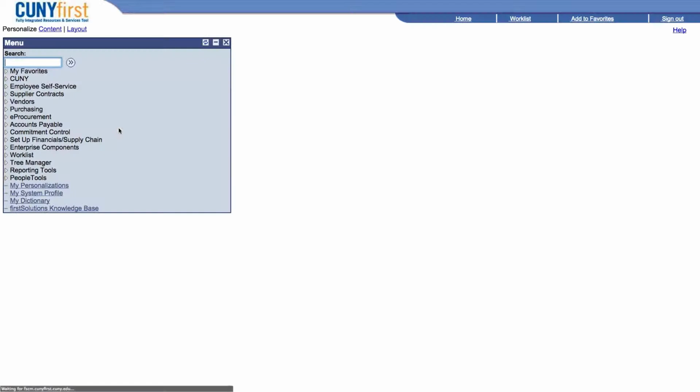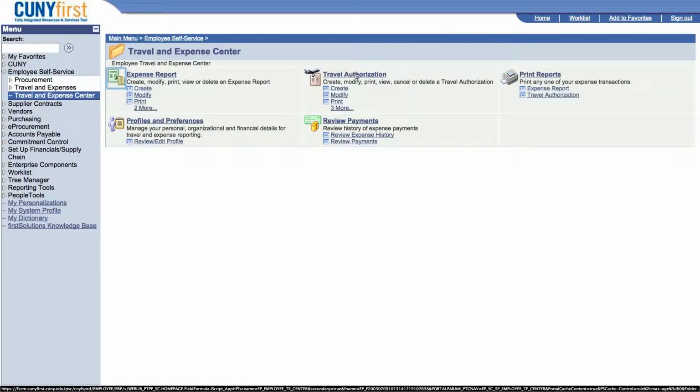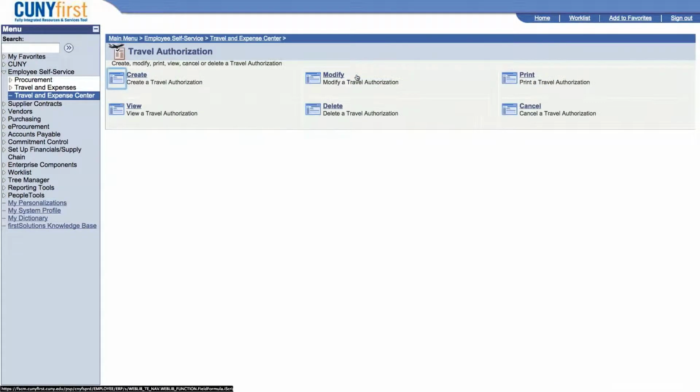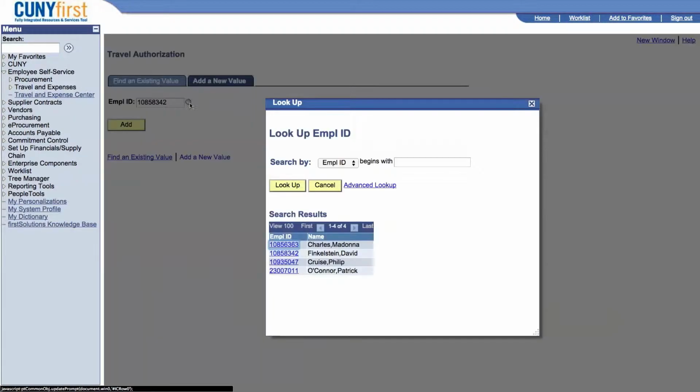Log in to CUNYfirst. Navigate to Financial Supply Chain, Employee Self-Service, Travel and Expense Center, Travel Authorization, Create. If submitting a travel authorization as a proxy, select the employee ID of the traveling faculty or staff member using the Search tool. Click the magnifying glass icon and click on the employee ID of the traveling faculty or staff member. Click the Add button.